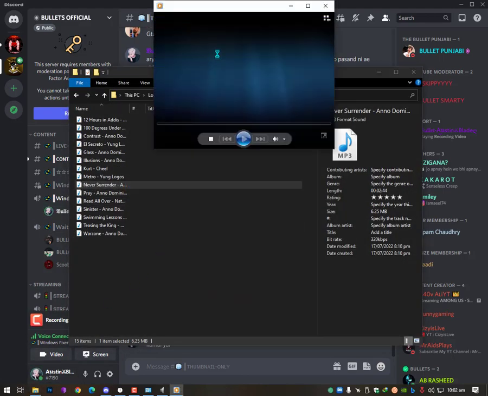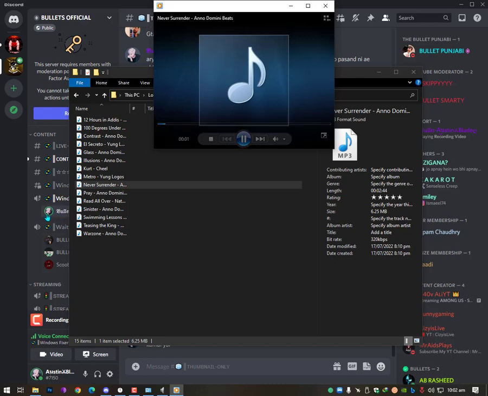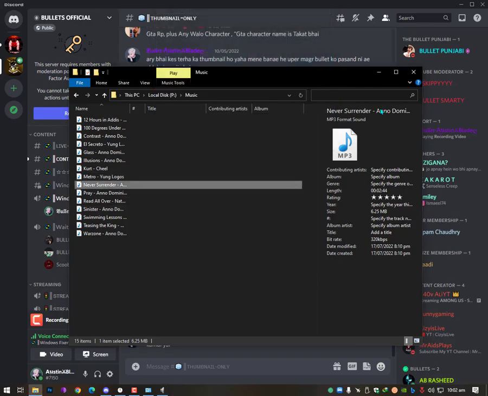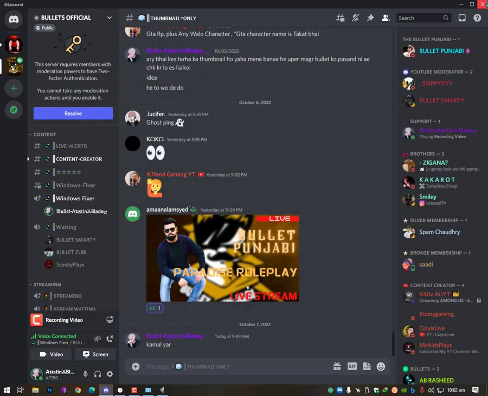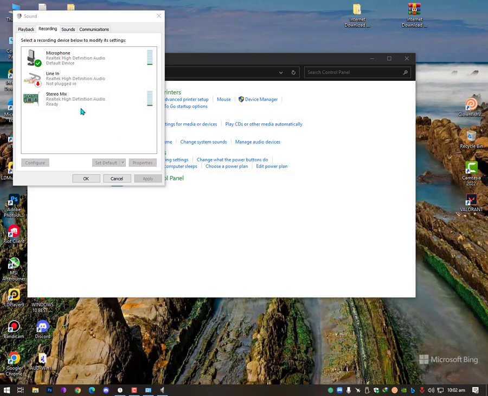However, if I play music still it's monitoring. So this is the way you can just set up the stereo mode for Discord for some fun.